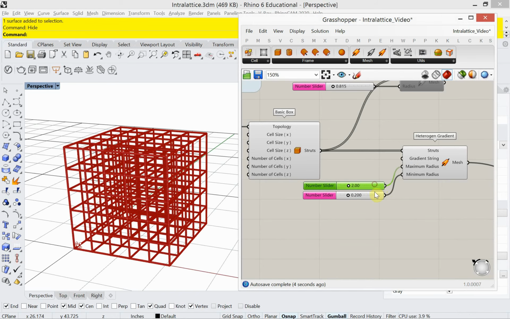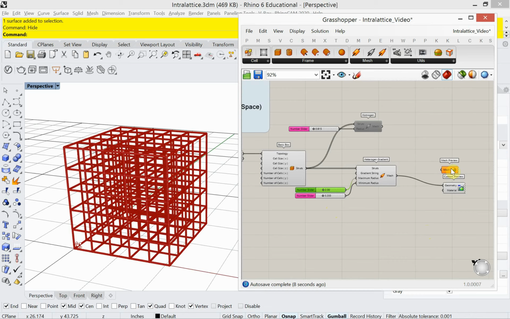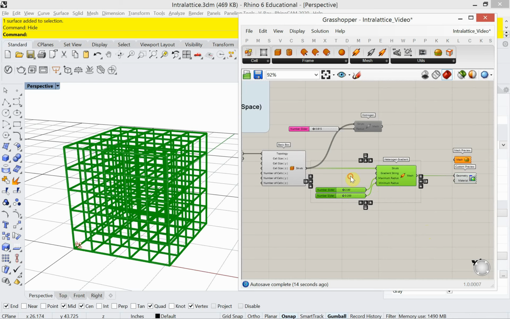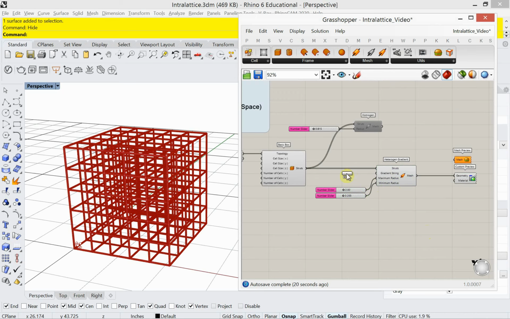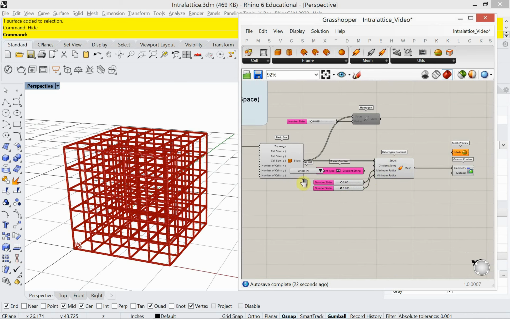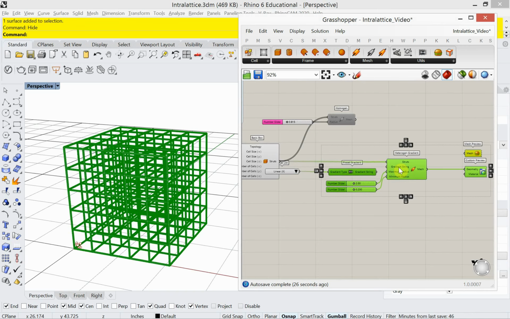Okay, so no gradient yet. It's still looking for an input for the gradient string. So let me just give myself a little bit of space here. Okay, so I can get this gradient string. If I go to utilities, I can choose a preset gradient. And a little more space is needed. Okay, so let's look at this. Let's get this plugged in.